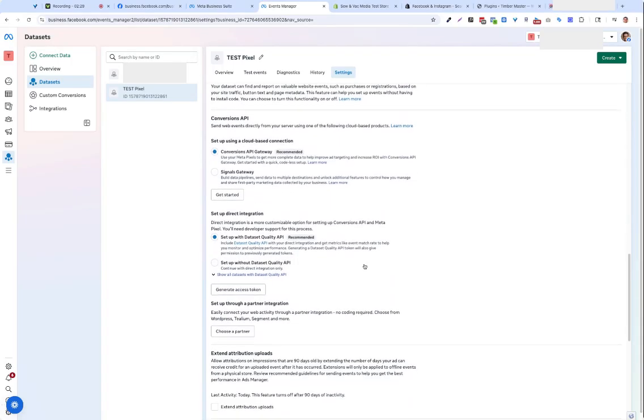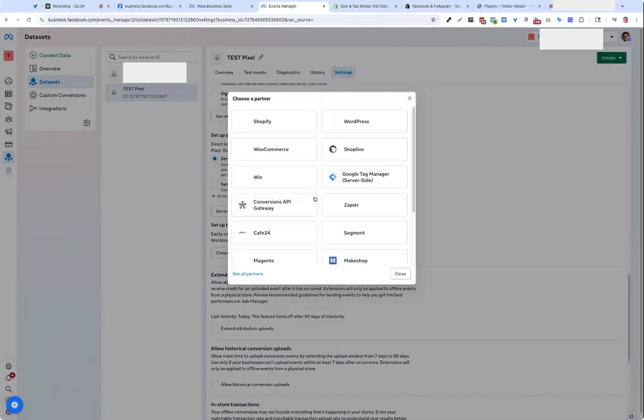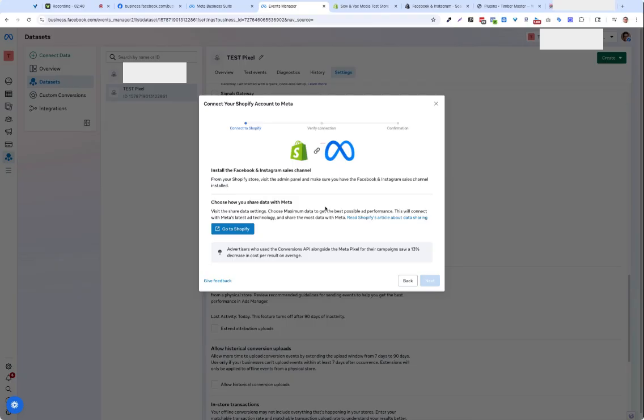And then the other thing, so to set it up with Shopify, you're going to do Choose Partner. And it's going to pop up a window like this. You're going to choose Shopify. And what it has you do is it says Go to Shopify, and then it starts walking you through the process. I have Shopify open already, and so I'm just going to go there.